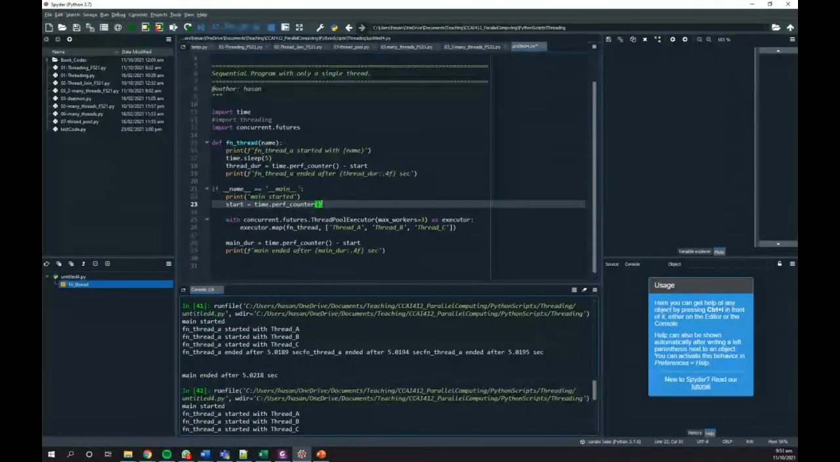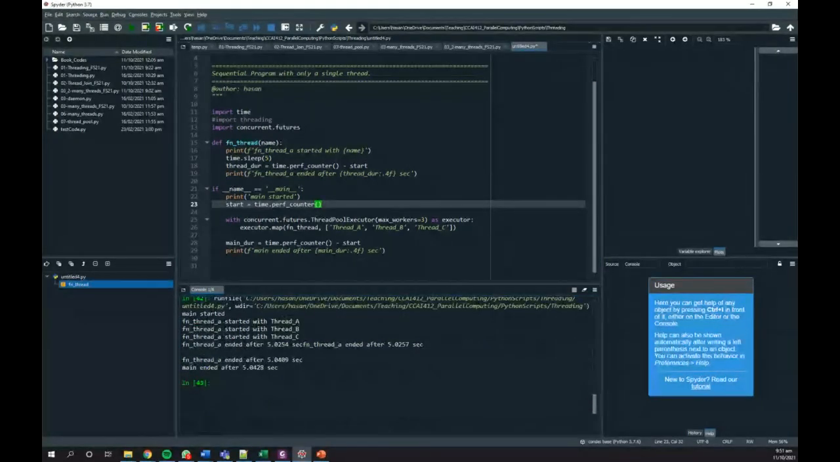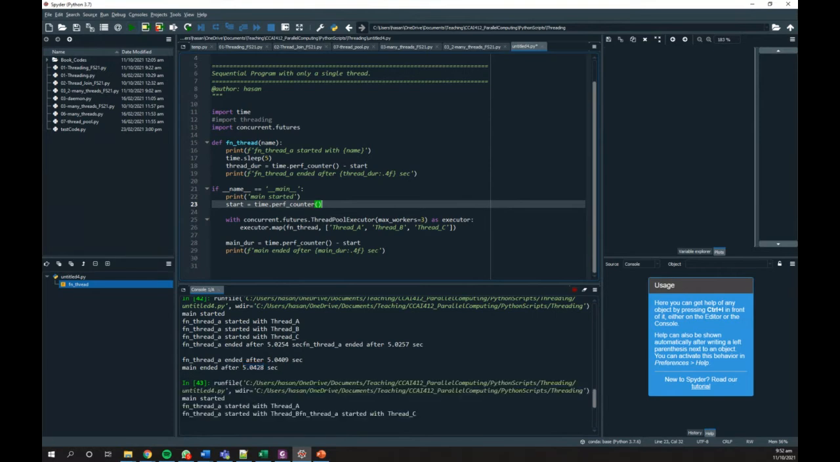So I think maybe it took a little bit longer than the threading version. Again, this is not necessarily a very reliable number because it can vary from one run to another. But even if it takes a little bit longer, the code is a lot simpler. In fact, I can run it one more time and see how much time it takes.